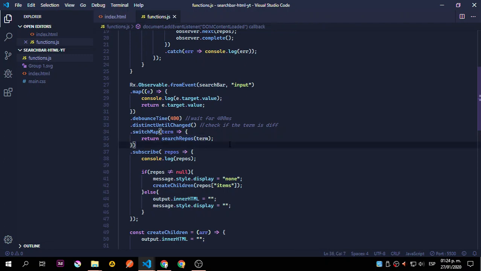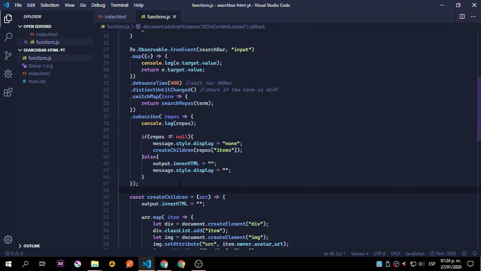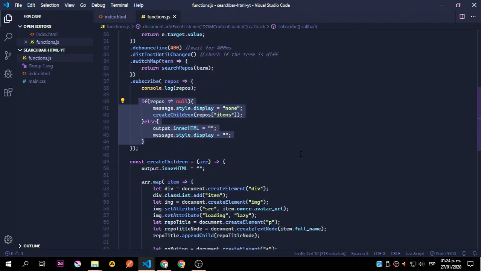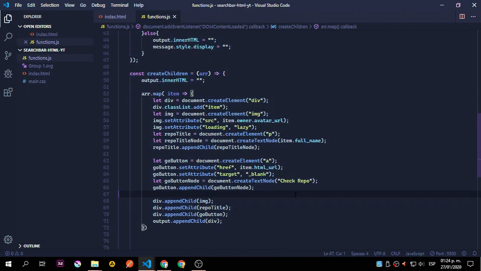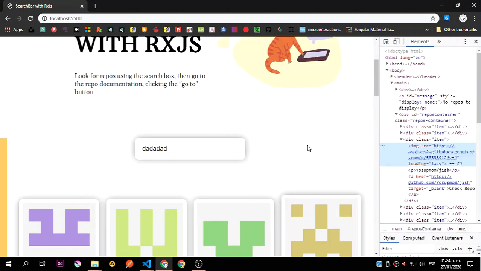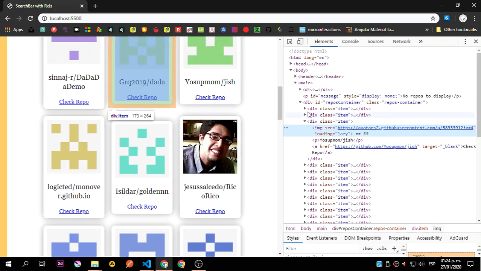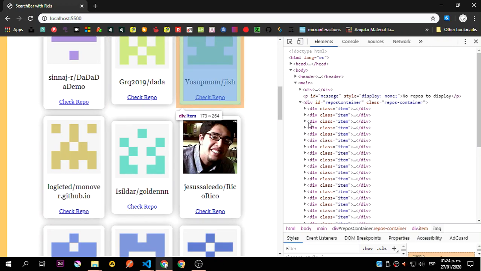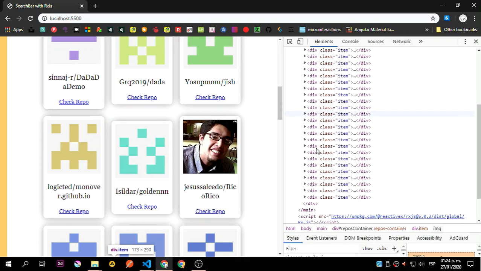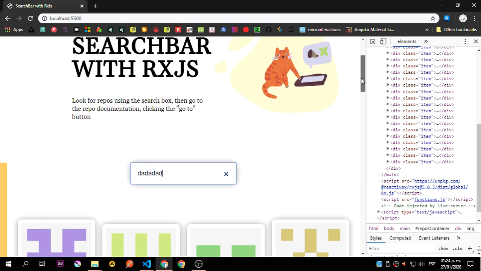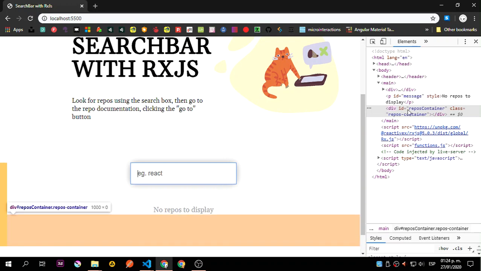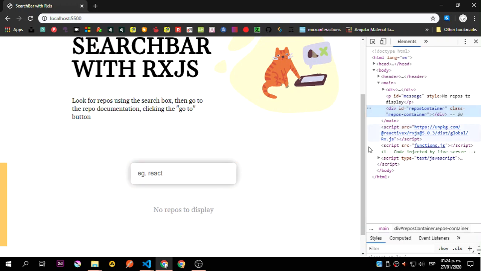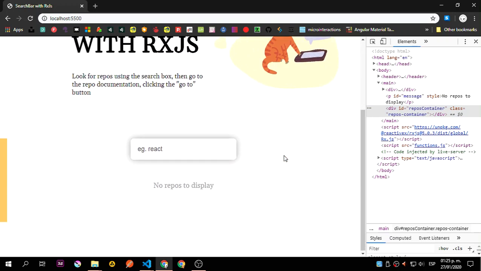using the search repos that is returning an observable, and that is only going to work if we subscribe to that. Okay, so the repos is actually what we are returning from the search repos, and we can actually start using that here, as we are using with the create children that is creating each div. So let me just show you that. Okay, you can see it's creating a div inside the repos container with the class item. So every time we have one, it's going to create a div with class item. And that's it. If we remove that, we are cleaning the inner values of the repos container here, and everything goes back to the way it was before.